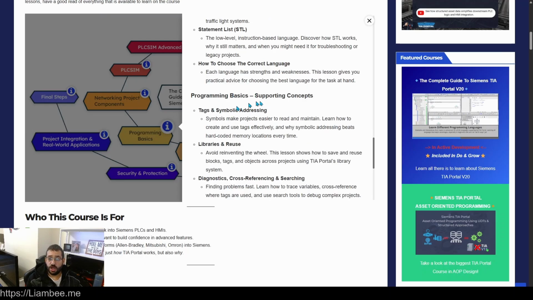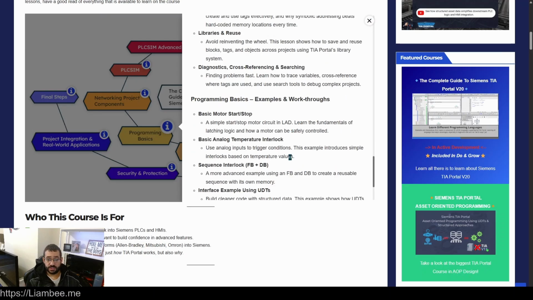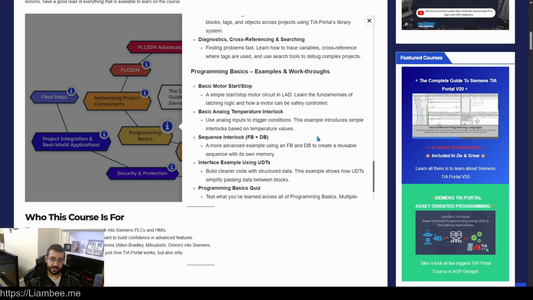And then we come on to our supporting concepts, and these are the bits in the middle that help bring everything together. So the difference between tags and symbolic addressing, libraries and reuse, diagnostics, cross-referencing, the tools that you need to actually bring everything that you've understood for each language object together and why we might write logic in a particular way. And then right now, what's happening at the very moment, the examples and workthroughs are being done.